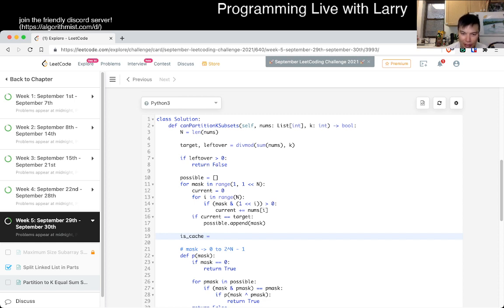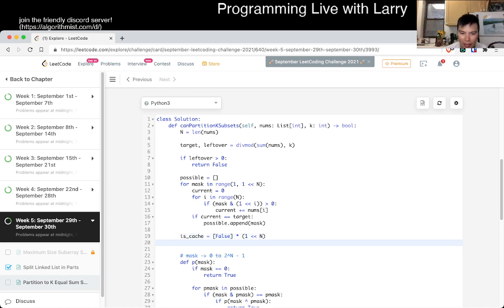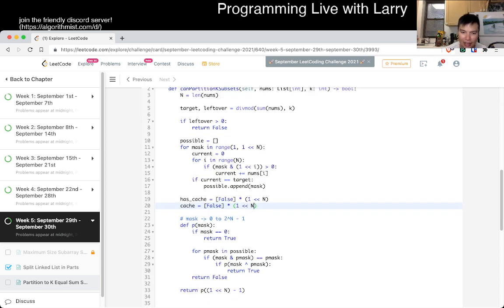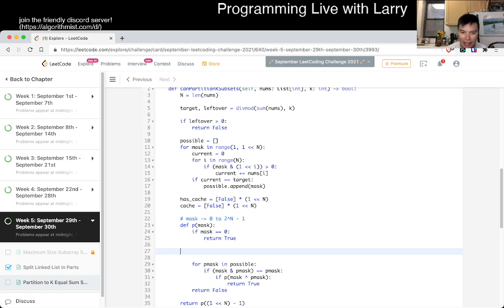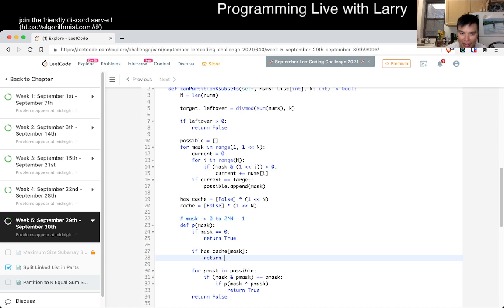So this is 4 times 1, something like that, maybe. I think actually, no, I'm wrong here. It's just this, I believe. And then we have has cache, and the actual cache would be a value. I guess it doesn't really matter. In this case, it's true false. So now all you have to do is change this to if has cache of mask, then we return the cache at the very end. Otherwise, you set has cache of mask equal to true.